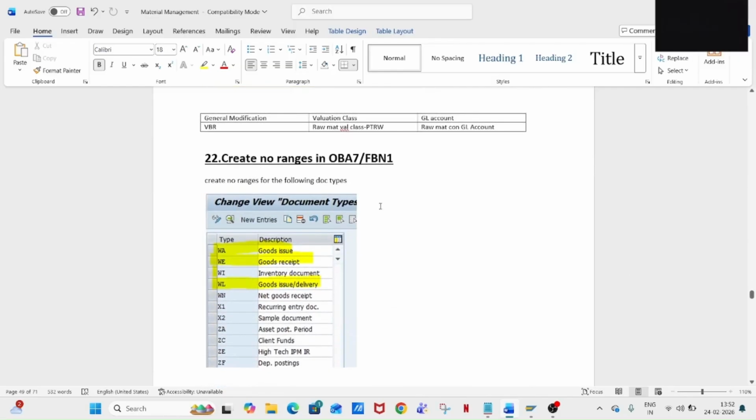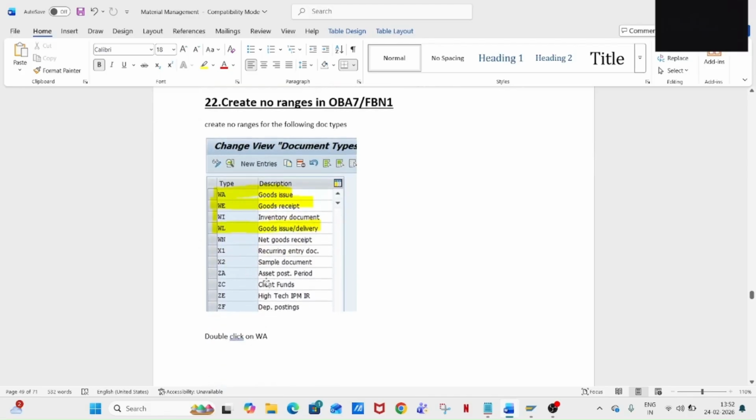Now we will create number ranges. There are three kinds of document types which are required going forward, as I am going to show you different kinds of transactions and required entries in future. The document types are standard, already in the system, but for these document types we need to create the number ranges. That can be done through two T codes, FBN1 and OBA7.